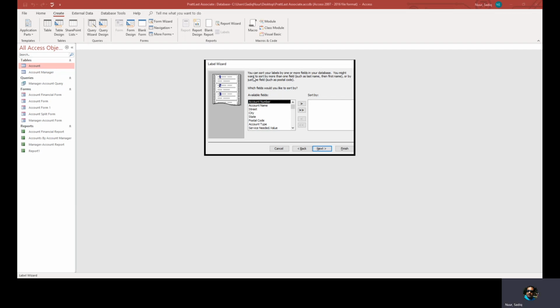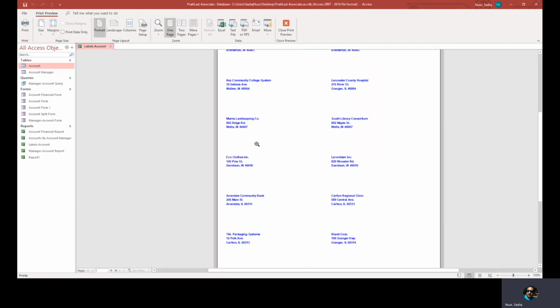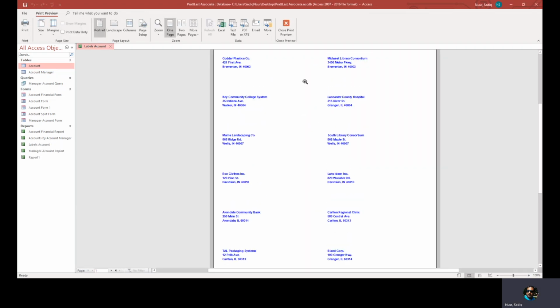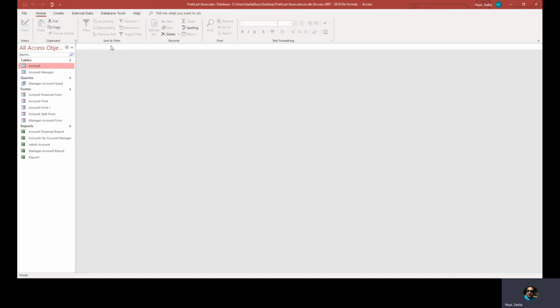Now here it says you can sort your label by one or more fields in your database. So I want to sort by the postal code. So I select the postal code, I add it, then next. I will leave it as label account, then hit finish. So the label has been created for you. And then what you need is just put the paper with the sticky in it, and then just print, and then peel it and put it on the envelope. So now I will close it, and then I will close my label.